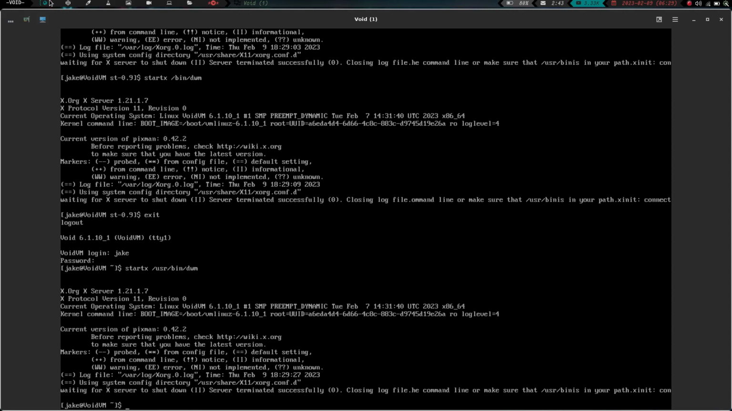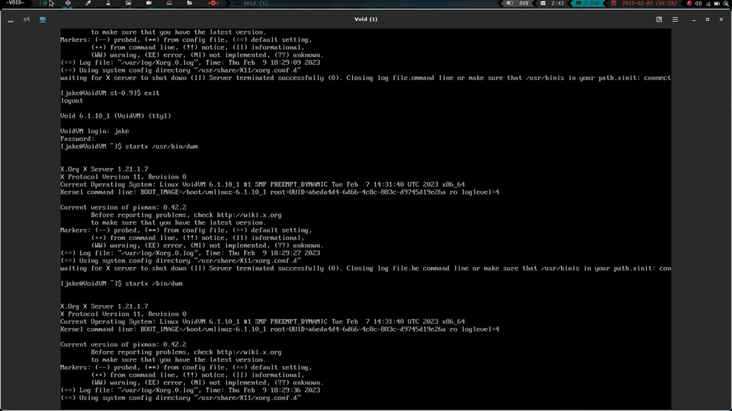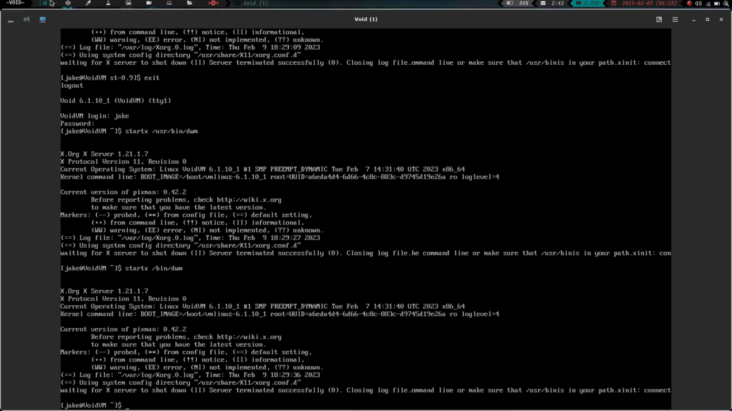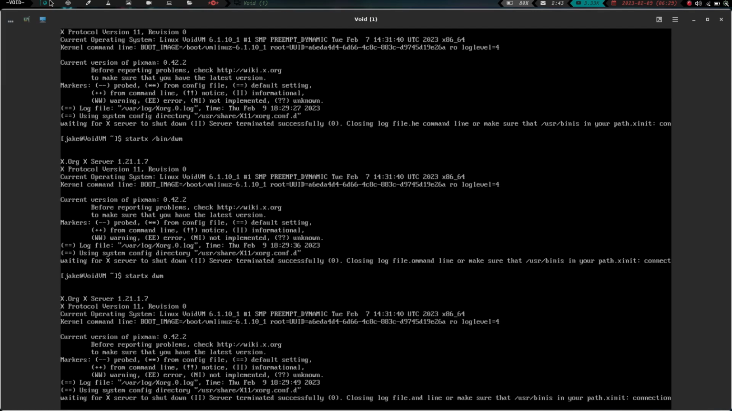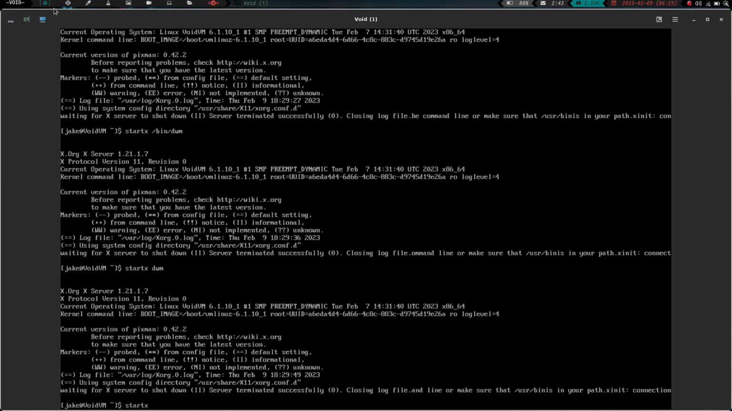What's going on here? Log file var log. It should log us into DWM, so I'm not quite sure what is going on here. Let's see here. Start x DWM. No. Start x user local. There we go. I bet that's it. DWM.